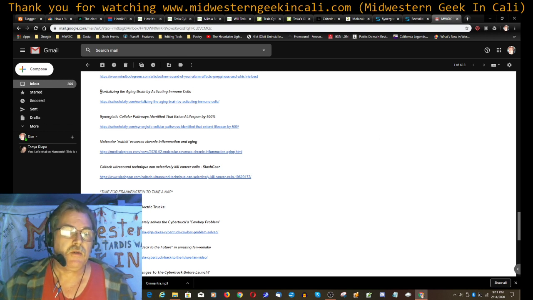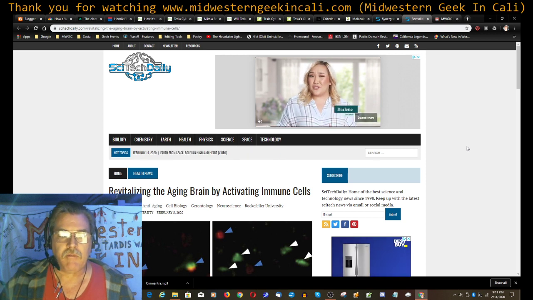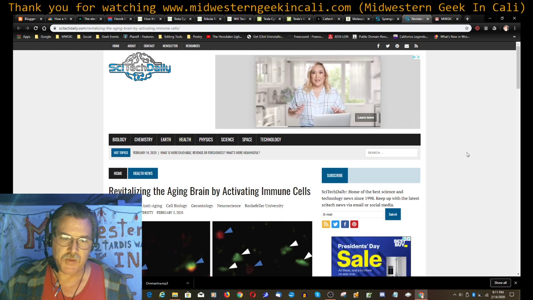All right, so revitalizing the aging brain by activating immune cells. They're talking about basically getting rid of some of the plaques that are associated with Alzheimer's by having the immune system remove them.